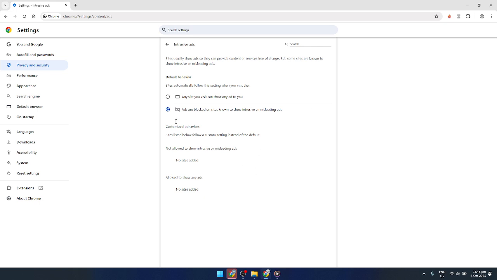After clicking Ads, you'll be presented with a couple of options regarding how ads are handled. Here, you need to select any site you visit can show any ad to you. Choosing this setting allows all websites to display ads without restrictions from built-in ad blockers.